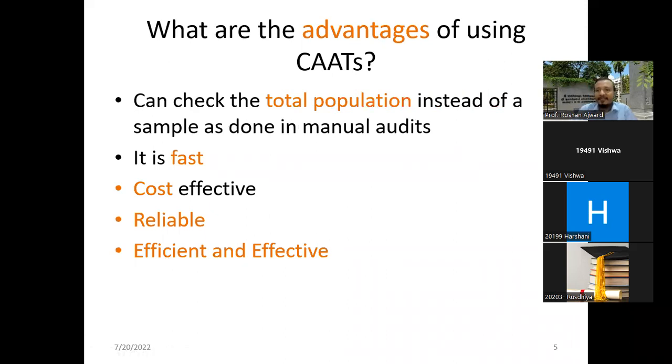So why do we need to use CAATs? Already we got two answers for that: to increase efficiency and to increase effectiveness. Also, there are several other specific advantages, as you can see. CAATs can test the total population. If I have 1 million invoices, it will check all 1 million invoices. Now, in a manual audit, is it possible? No, it's not. It is not cost beneficial, so you will take a sample. Here, using CAATs, you can check 100%. And of course, it is fast.